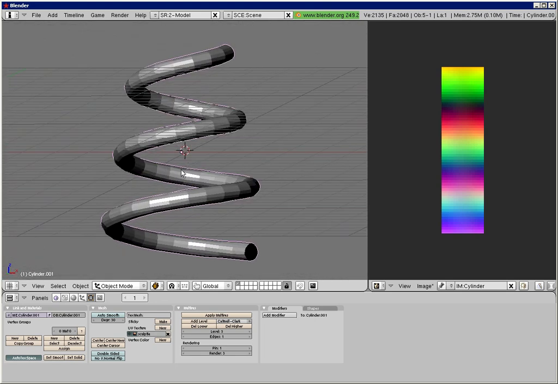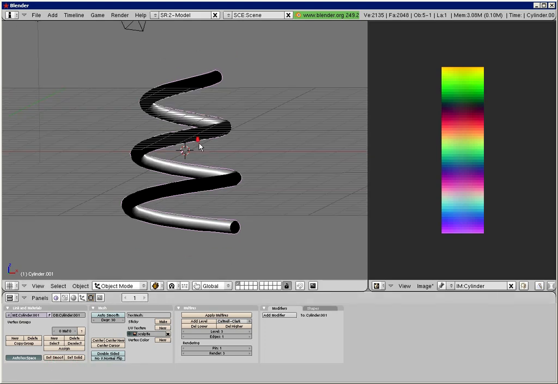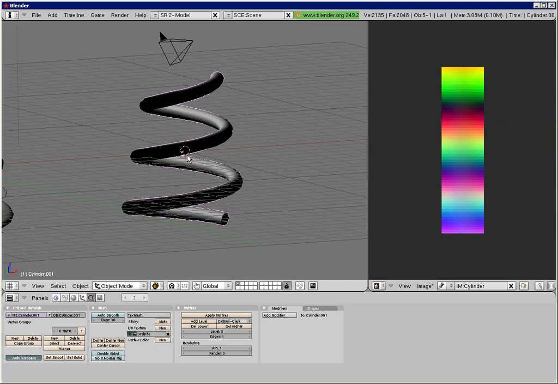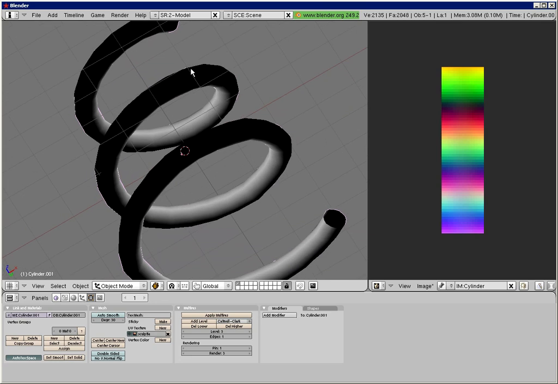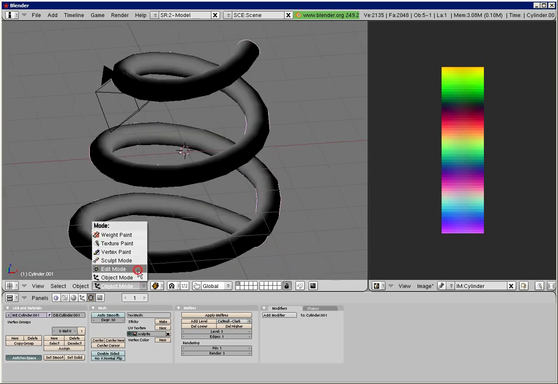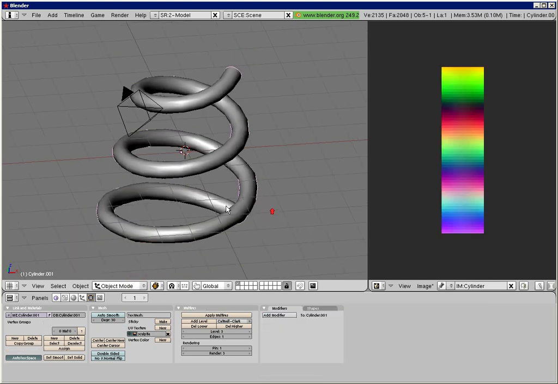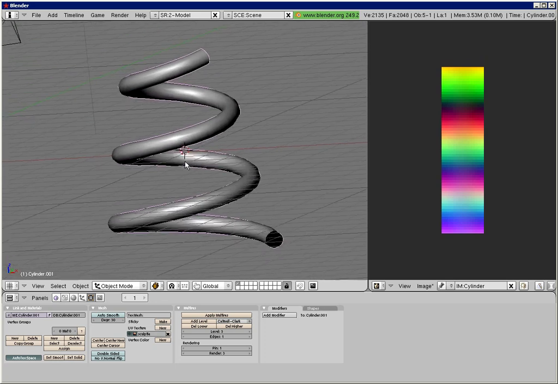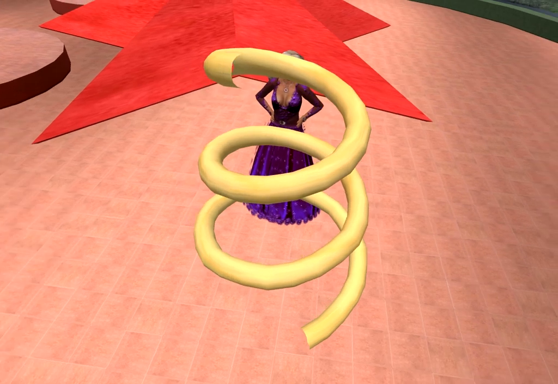You also can set Smooth. This will let the object appear similar to how it will look in Second Life. Unfortunately, we face another bug in this step. The object will be partially rendered in black. To fix this, go to Edit mode and immediately return back to Object mode. Now the display is corrected. Now let us see how this helix looks in Second Life.